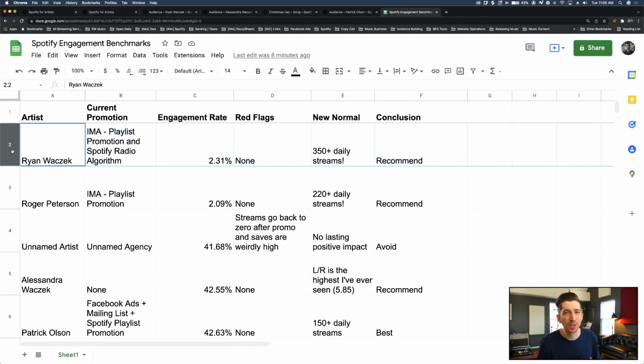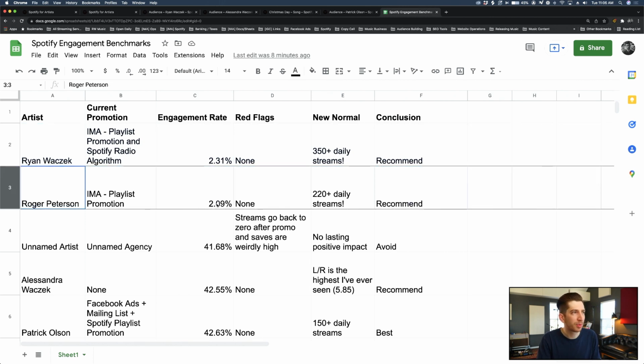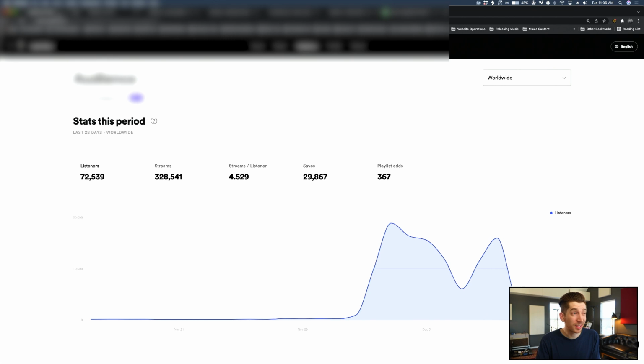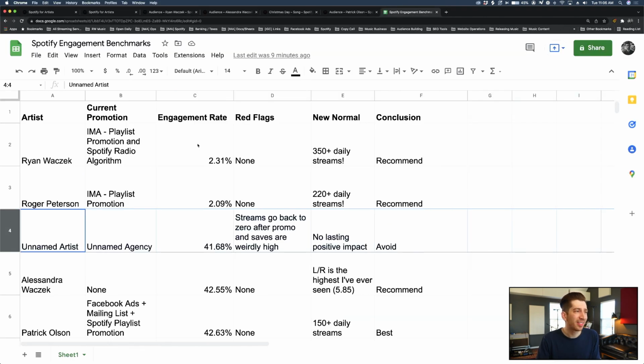I threw these numbers into a spreadsheet just to organize our thoughts a little bit. So this is everything we've talked about. A 2.3% engagement rate for my music on the Spotify radio algorithm. Roger Peterson, 2.9% engagement rate through getting some IMA playlist promotion campaigns through my website, and then this unnamed artist getting a whopping 41% engagement rate. Plus their saves are weirdly high and their playlist adds are weirdly low. There's no correlation here.